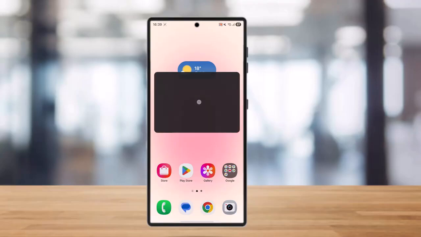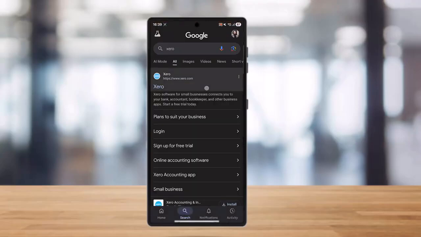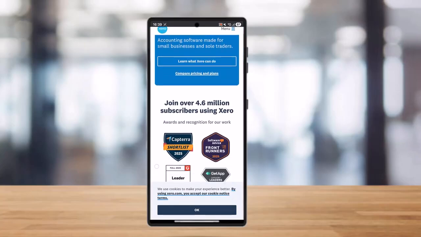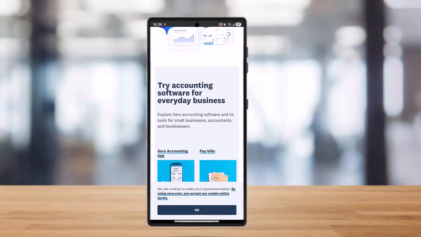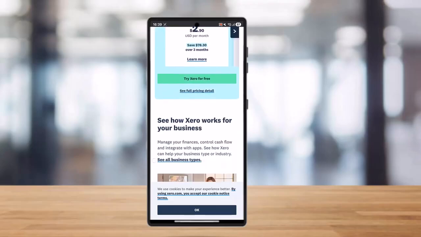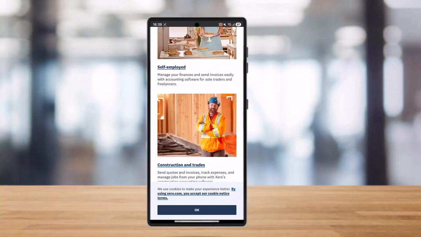So if you are going to create an expense category in Xero, all you gotta do is simply go and open your Xero application. Now in Xero, an expense category is created as a new account within the chart of accounts. You can also use tracking categories to further organize expenses for reporting purposes.